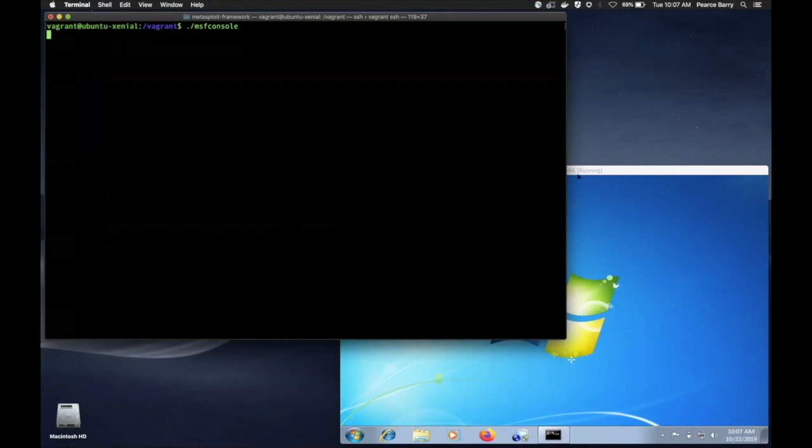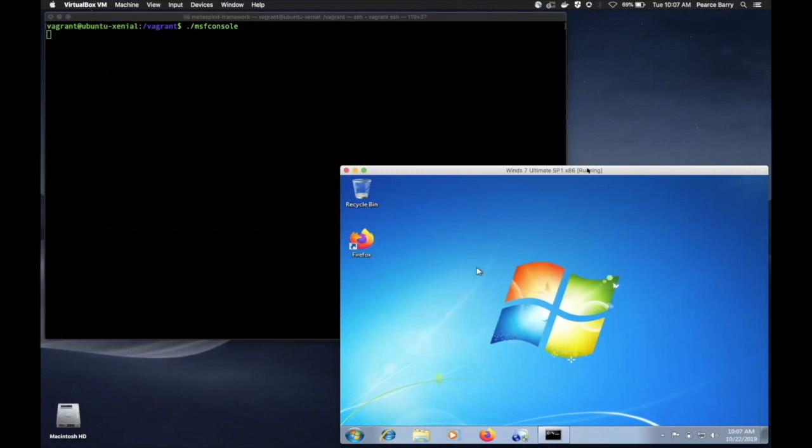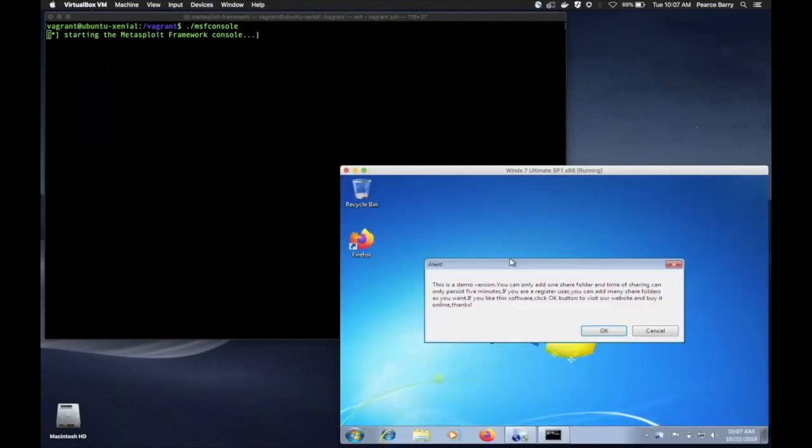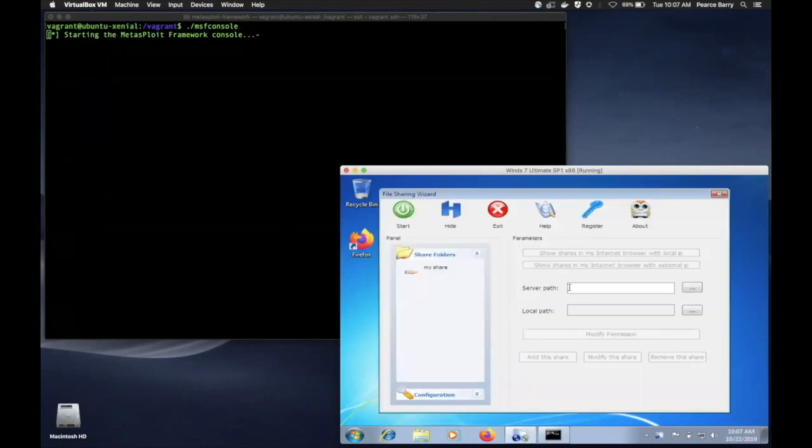Awesome. So I'm starting at MSF console over here on the left side. On the right side, I've got Windows 7 Ultimate, x86, Service Pack 1. While the console's starting up here, I'll start up the file sharing wizard. And this is a demo version. So it basically tells you, you can only share one folder at a time. I go, okay, fine. And that's it there. We'll go ahead and tell it to start sharing.